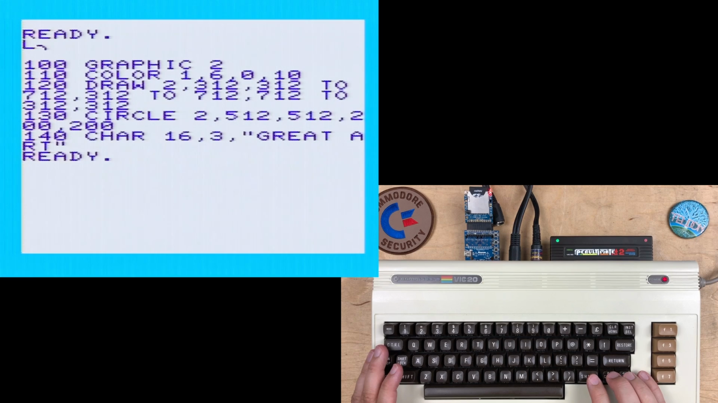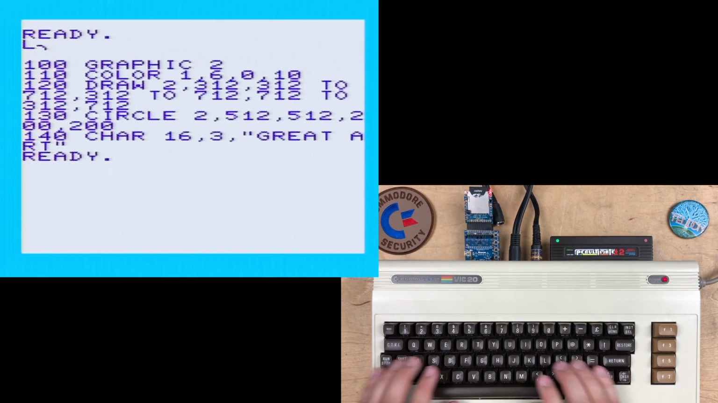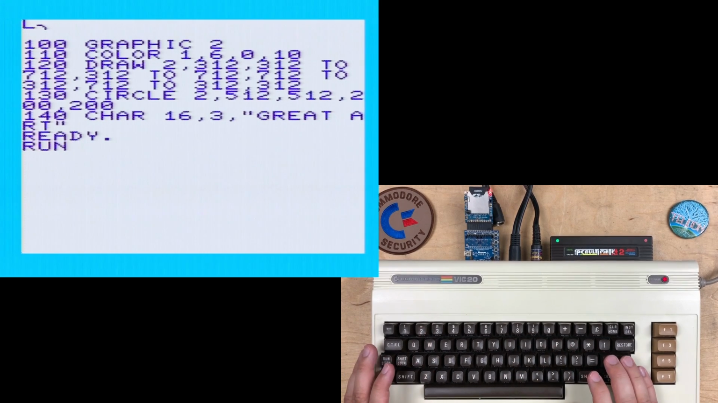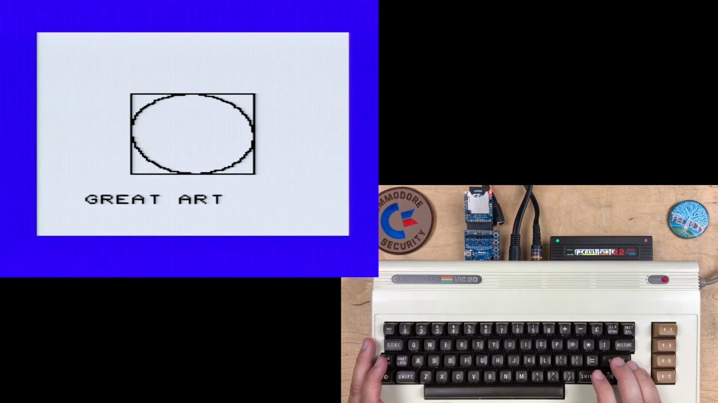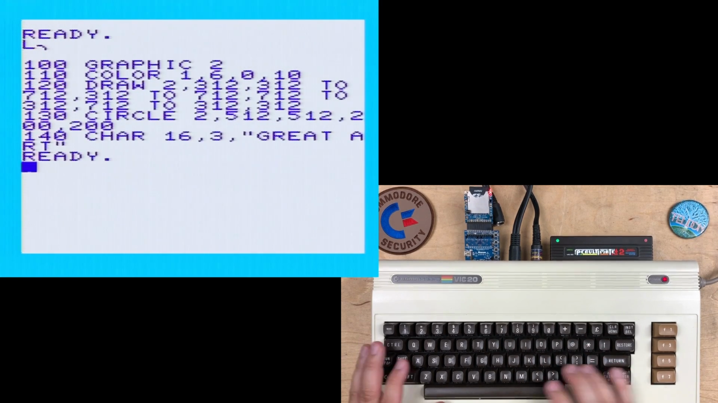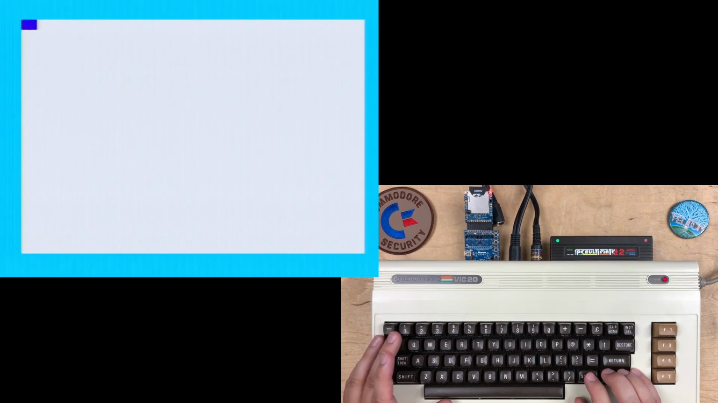Okay, where's my mistake? 312 to 712. Oh, I missed one here. 712 to 312, 312. Okay, let's try this again for the first time. There we go. Great art. It's a square with a circle inside. Yeah, and to get out of the high-res mode, just hold down stop and tap restore, and there's your program. Here's one other quick example.